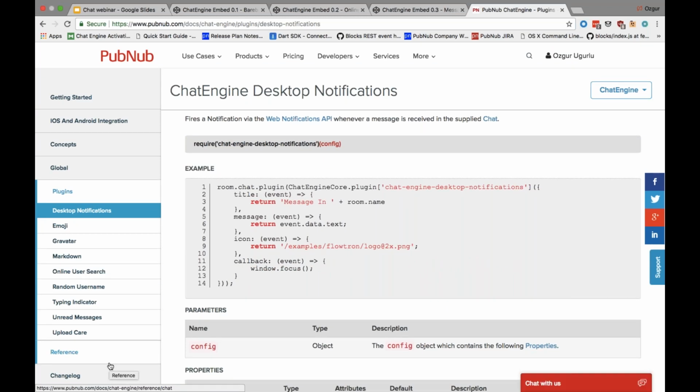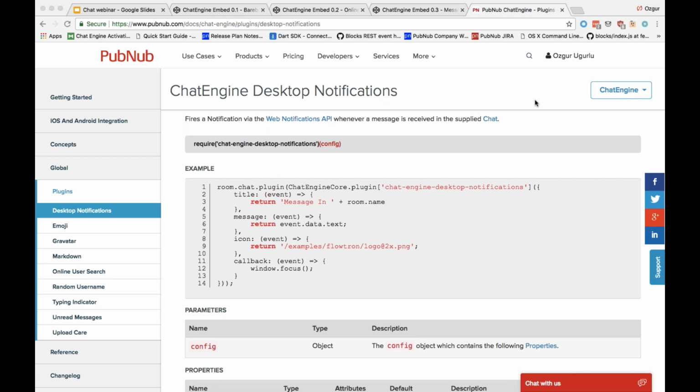What Oz has on screen right now is a plugin for desktop notifications. What this does is every time a message gets sent to a chat room that you attach the plugin to, it'll send a web-based desktop notification using the desktop notification API available in Chrome and Firefox and some other browsers. You just run this plugin, you require the code, you attach it into the chat, and then you send a configuration object, and the plugin does the rest. So every time a message gets sent to that chat, it'll send you a desktop notification.